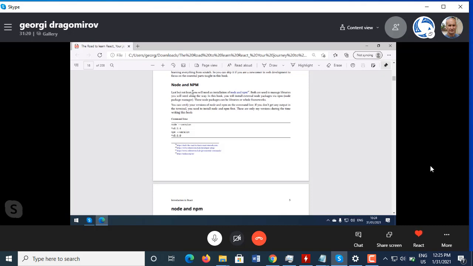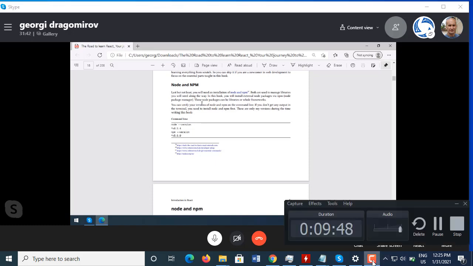Node and npm. Last but not least, you will need an installation of Node and npm. Both are used to manage libraries you need along the way. In this book, you will install external Node packages via npm, Node Package Manager. This is like our NuGet package manager. Exactly. These Node packages can be libraries or whole frameworks. You can verify your versions of Node and npm on the command line if you don't get any output.